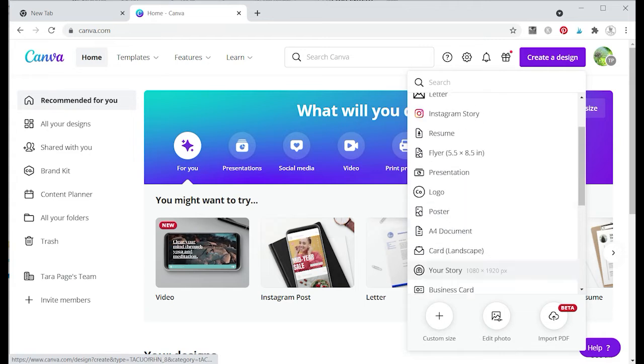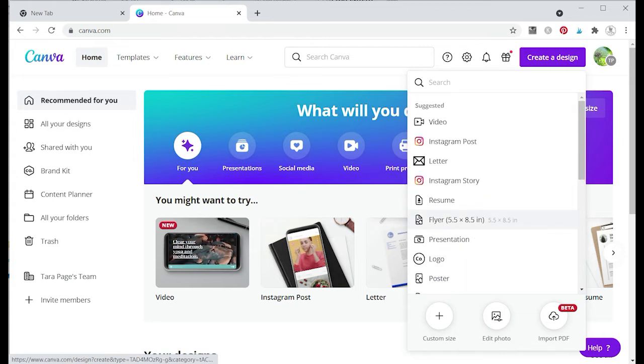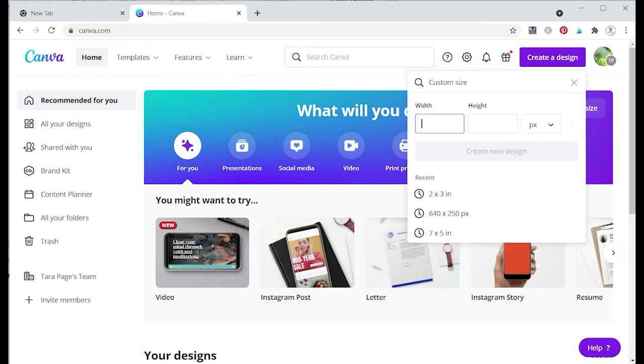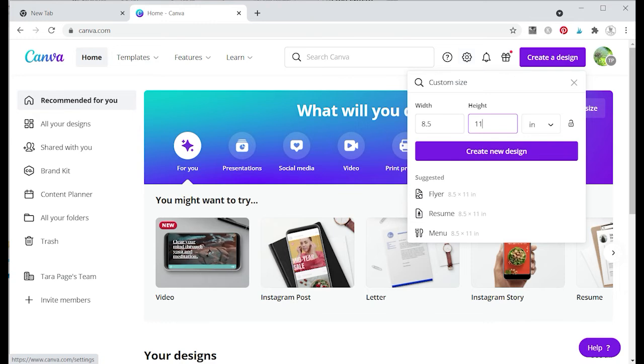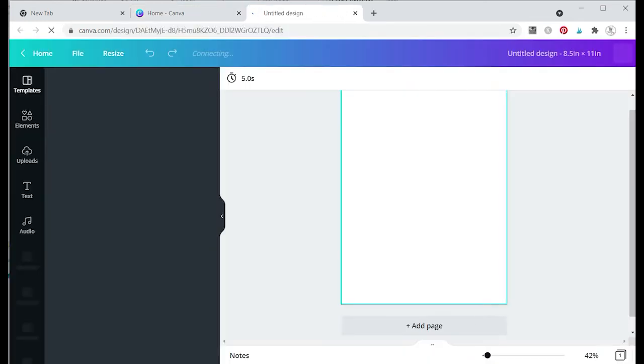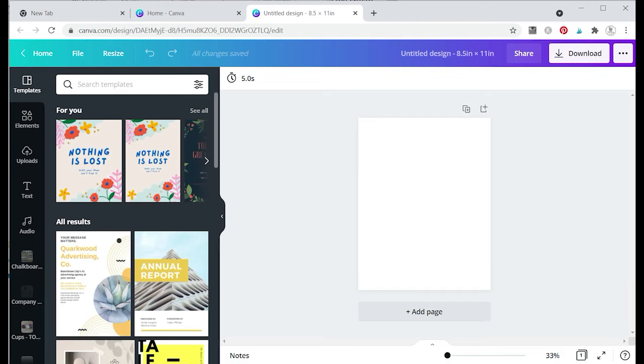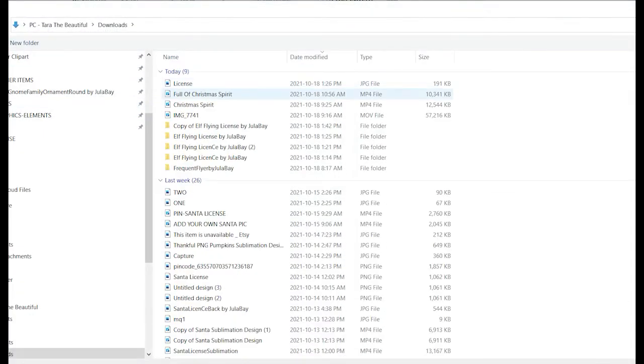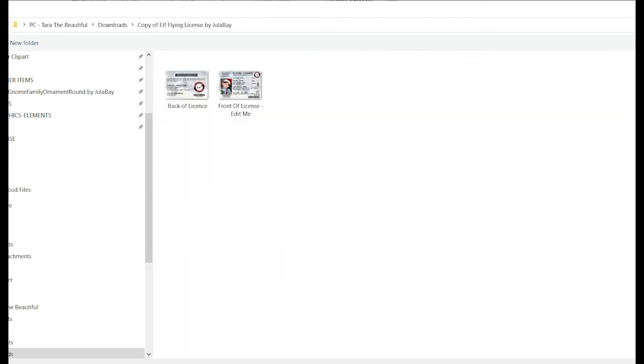Where's letter? Well, you know what? We can do a custom size because I can't find it right now. So I'm going to do 8.5 by 11. That's all I really want. It is there as a letter, but this is a printable piece of paper for me. So I'm going to go upload my designs that I just created with the information in it.